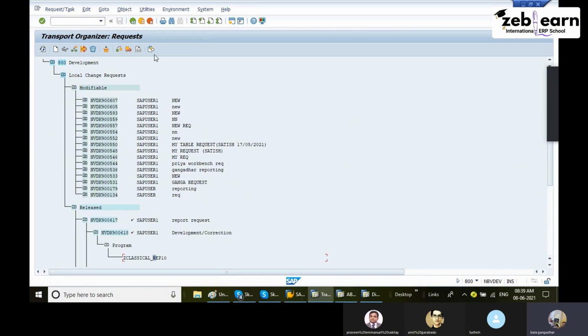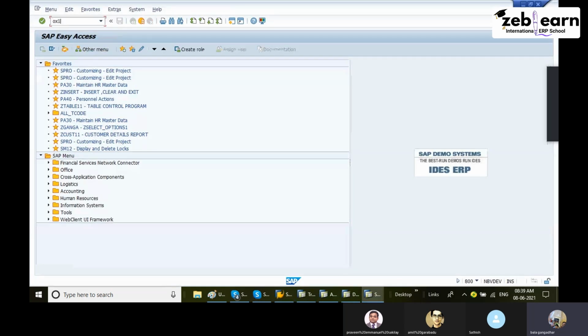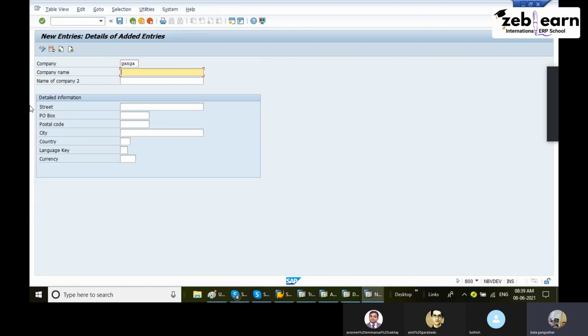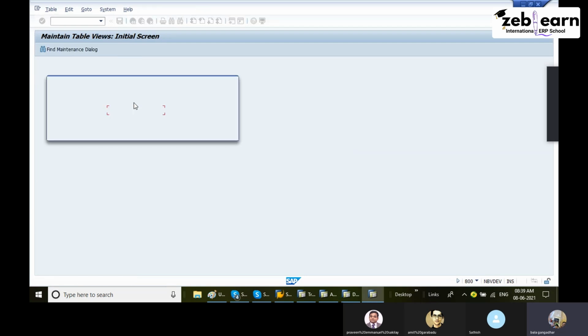Workbench request. Even function also I'll show one step. OX15 is the T code for company creation. Actually, this OX15 is a T code to create the company names. But this is not technical related part. This is related to functional. I am creating one request here. Like Ganga company I am creating. Ganga India. See, once I click country name and enter the country name, save it. The Ganga name already existed. Ganga 1. Save it here.